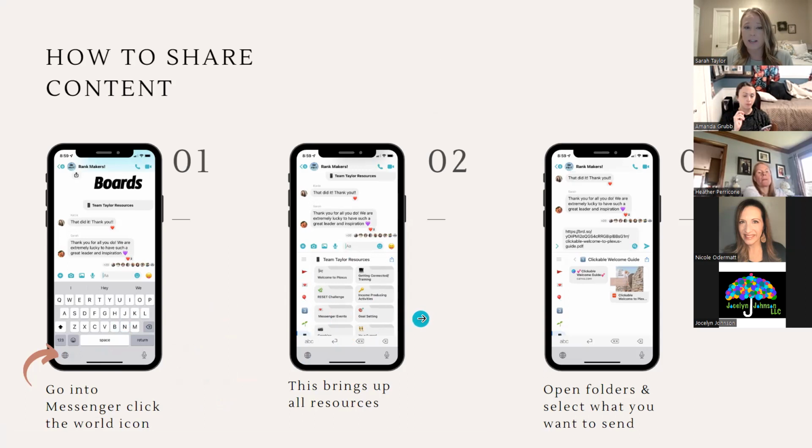Then all you have to do is click, say you want something from the Welcome to Plexus resource guide. You want to send this person your welcome guide. So all you do is click on that, and it brings up this. And as you can see right here, and I hope you guys can see my little arrow, it instantly clicks the little link into there, and you can edit that. You can add some more content.